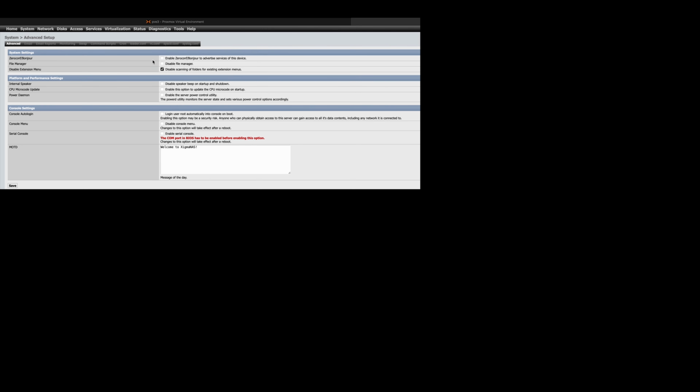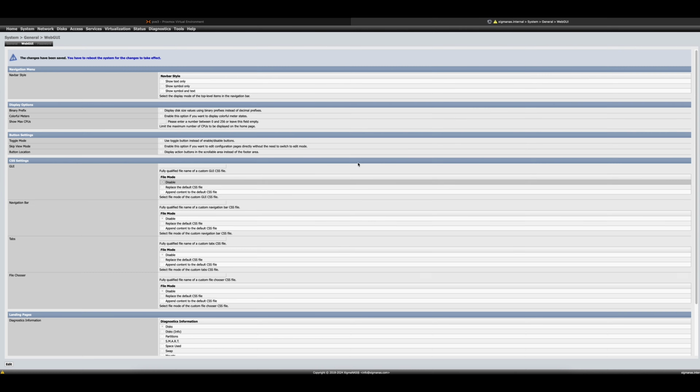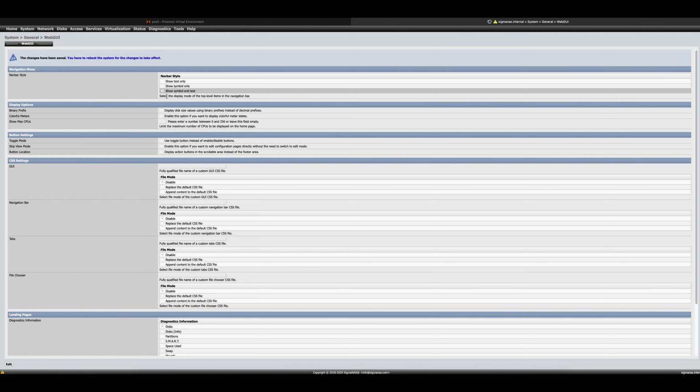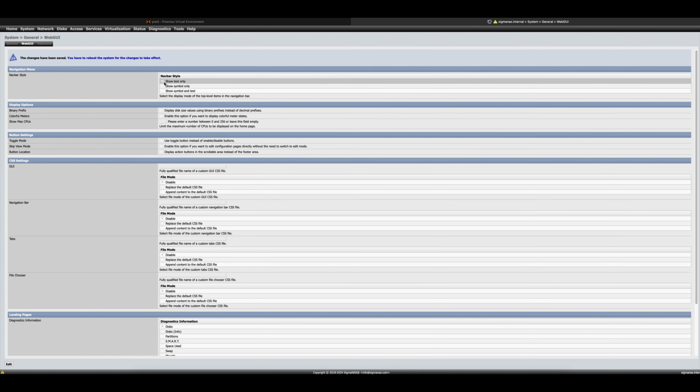And system settings and web GUI options can be changed here, and the password can be reset.